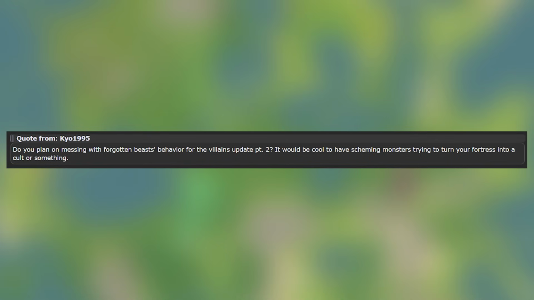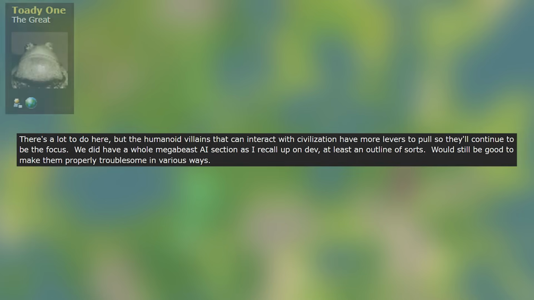The next question comes in from Kaio1995, and they say, do you plan on messing with Forgotten Beasts' behavior for the Villains Update Part 2? It would be cool to have scheming monsters trying to turn your fortress into a cult or something. And Tarn's response is, there's a lot to do here.